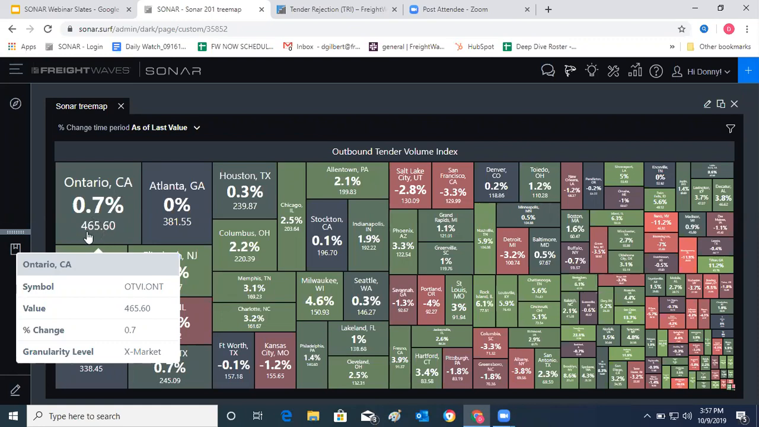And the number down here below it, 465.60, this is the actual number of the volume index. So Ontario, California, as we saw before, has 465 index points. That's its measurement for volumes.